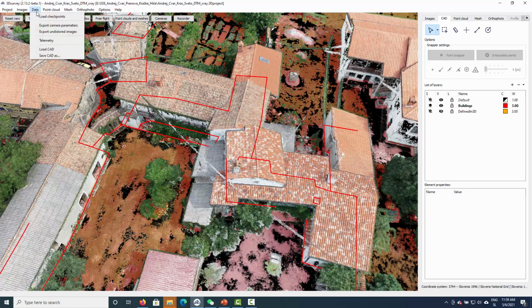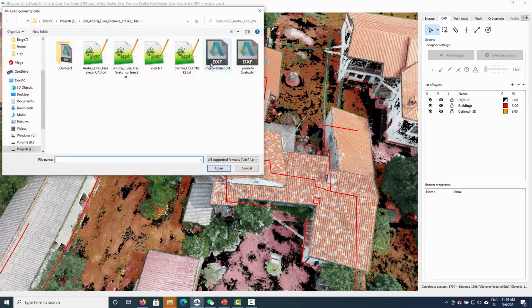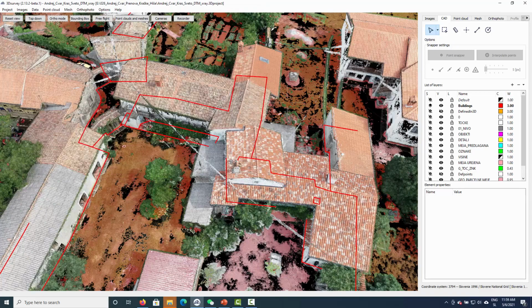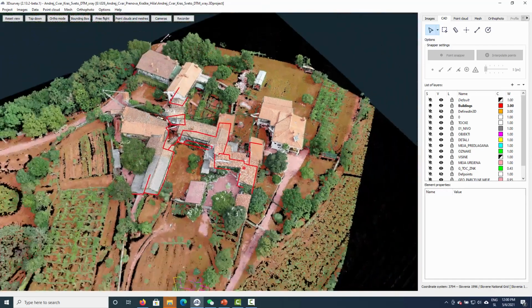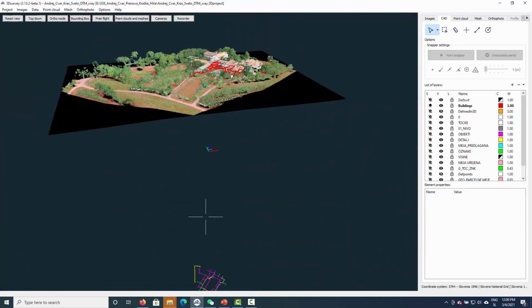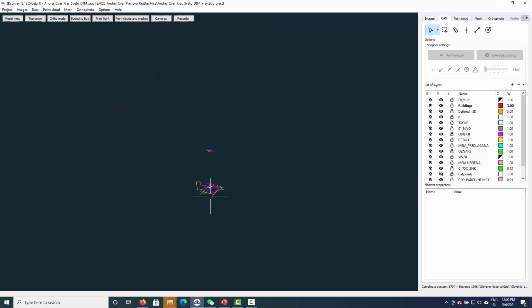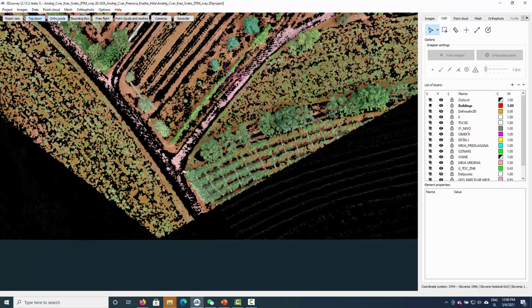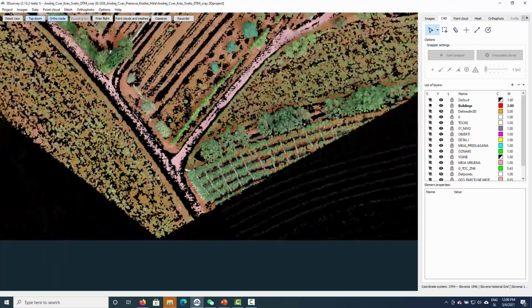And now I will go to data, load CAD, and here I have the survey map that was measured with the total station. So okay, first things first, this one was drawn in 2D, so all the lines are at 0 altitude. So in order to be able to check them, we will go to top down and ortho mode, like that.